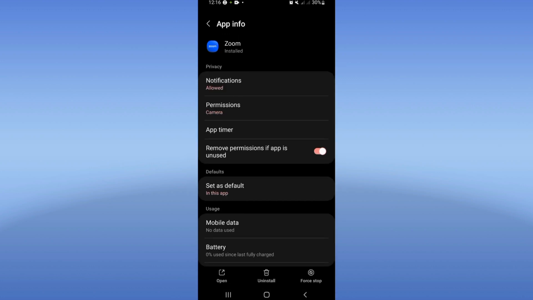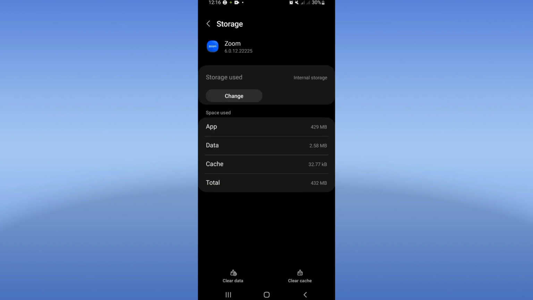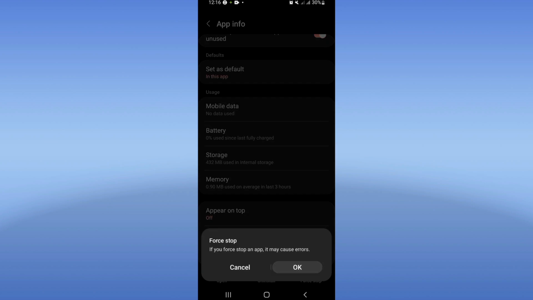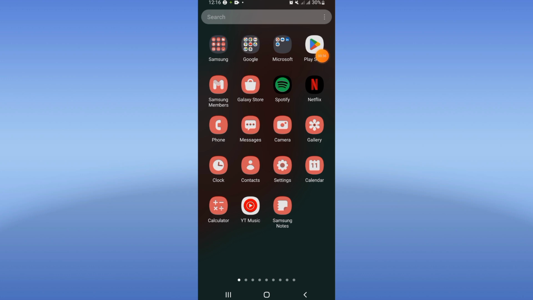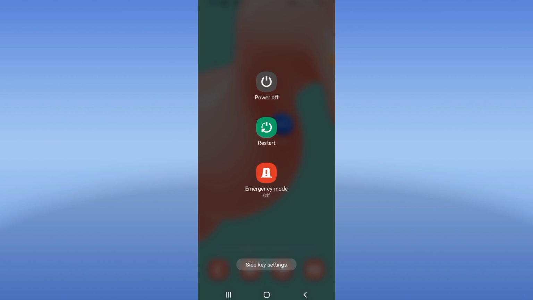You will find right now this list, go directly, click at the storage option. Click right now, clear cache, and after that, go back, click force stop, and click here, OK. Now, directly move to Play Store or App Store and update your Zoom. And after updating your Zoom, restart your device, and that's all what you need to do.